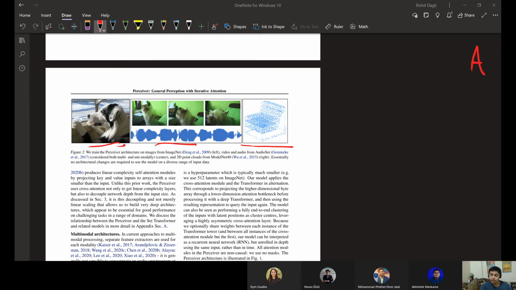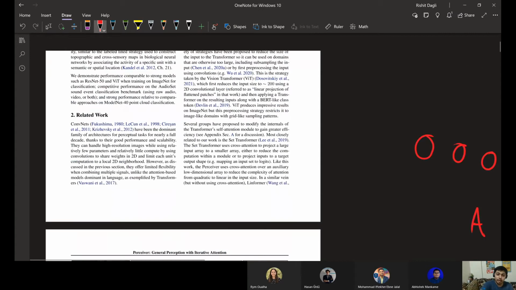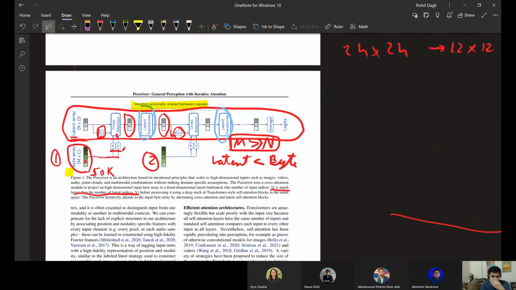So one last point we'll be discussing about the architecture: let's again go back to the architecture, and let me just remove all these annotations again.